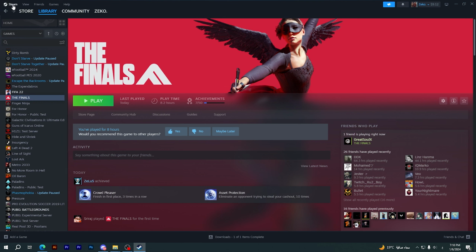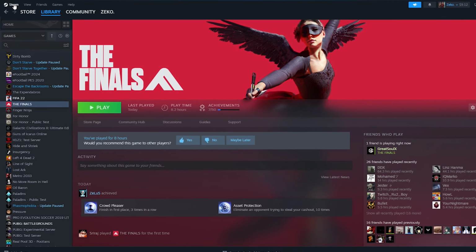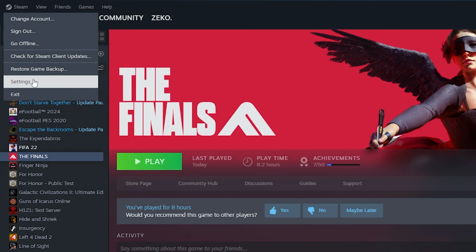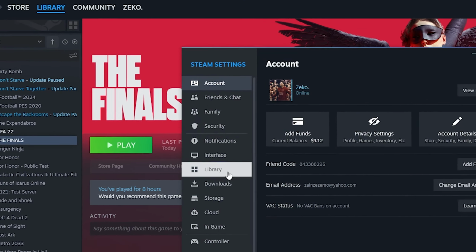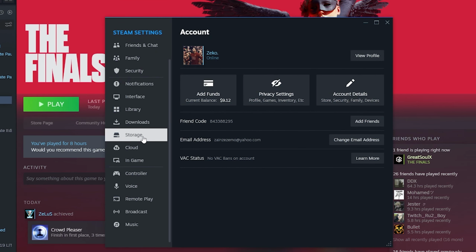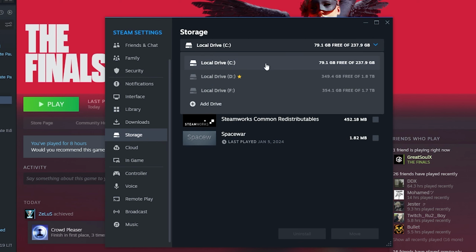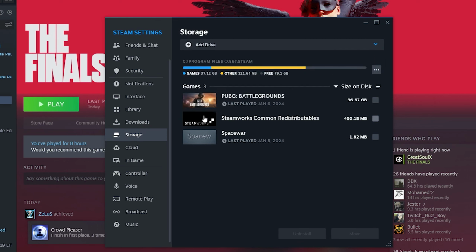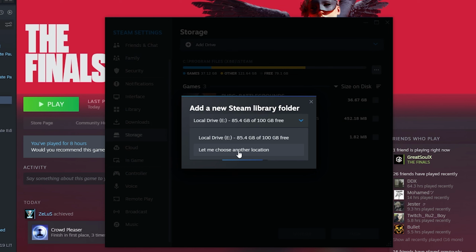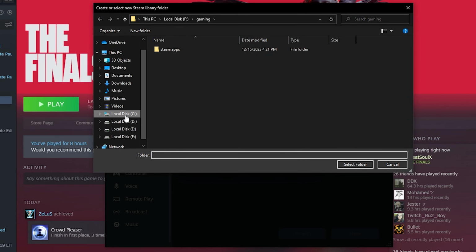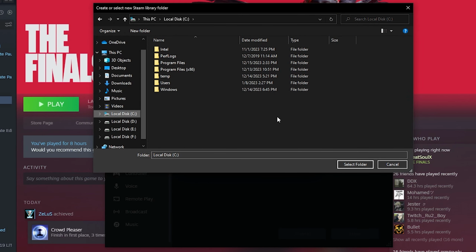So what you have to do is go to this icon right here, Steam, then click on it, then go to Settings and go down till you find Storage. Then you can add another storage right here. You can click on Add and add the storage that you want. You can click on "Let me choose another location" and click on Add. Then choose your local disk C, for example.